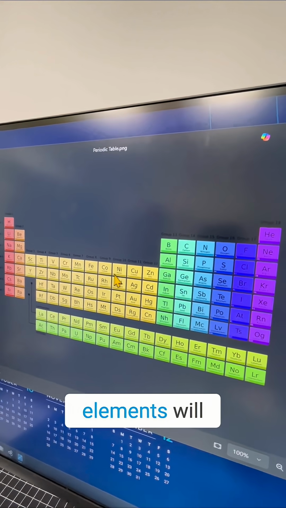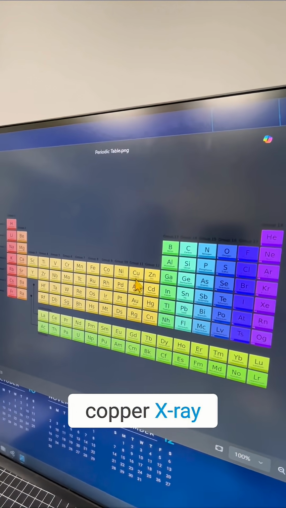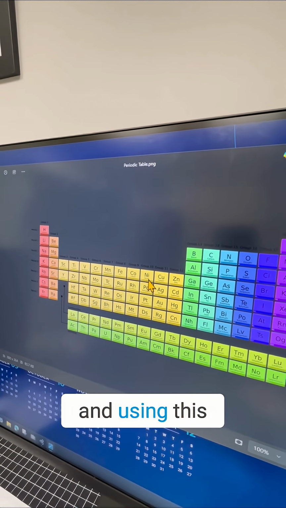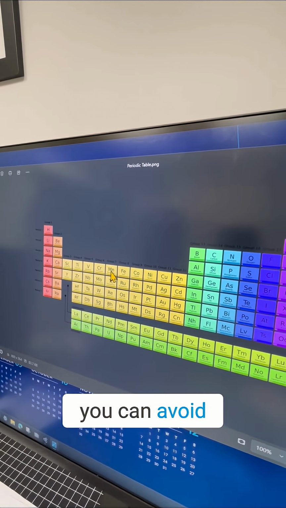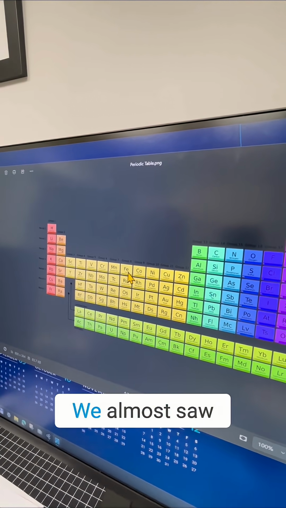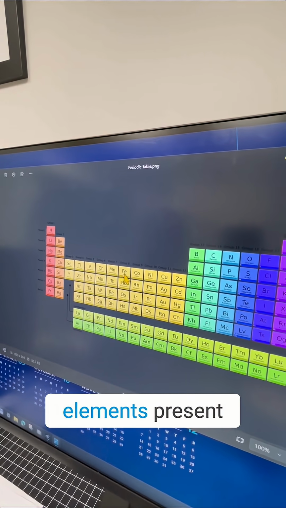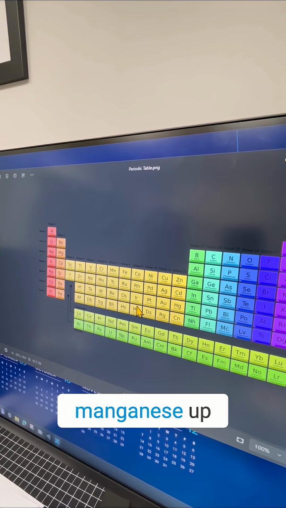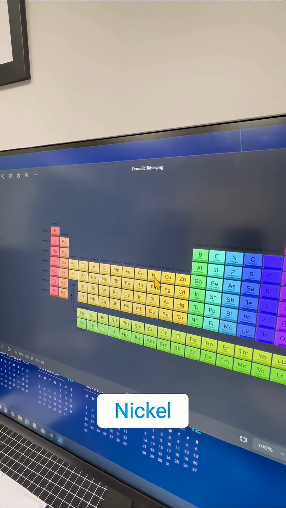All these elements will cause fluorescence with copper X-ray, but with a copper source and using this detector, you can avoid the fluorescence or have very low fluorescence. We almost saw nothing with these elements present, anywhere from manganese up to nickel. Nickel. Okay. Correct.